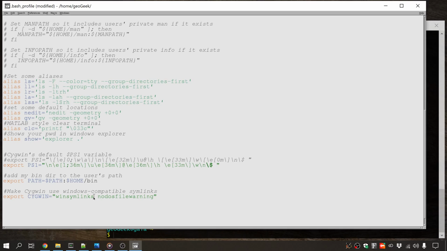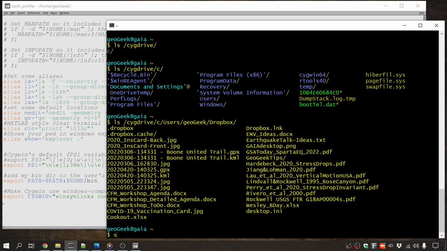You would just make a symlink, right? But yeah, that's what this does. It turns your Linux symlinks also to be compatible with just double clicking on them in Windows. So you don't have to do it this way, but I think it's really nice. And note that this just turns off some warnings. So let's save this, source it.